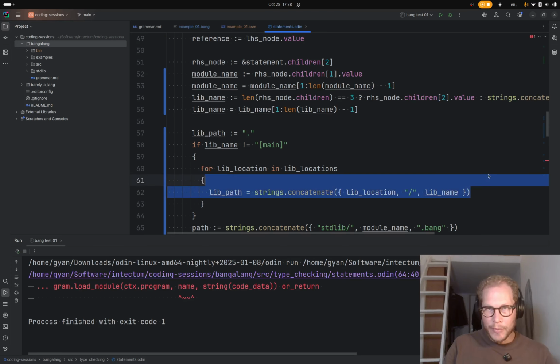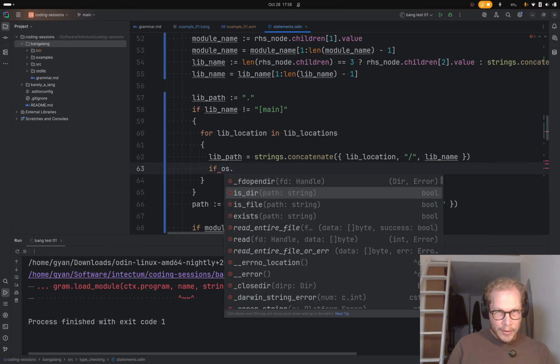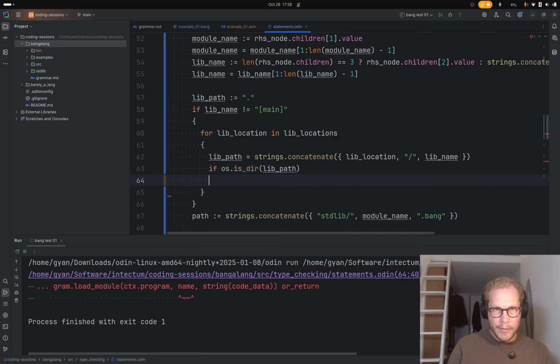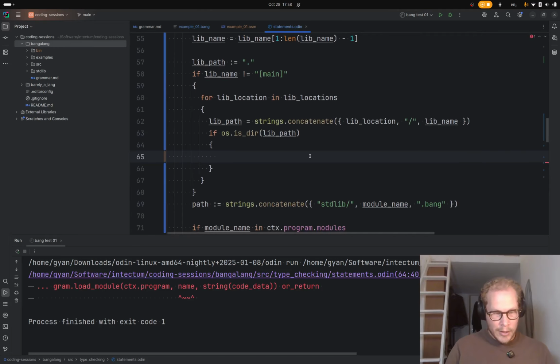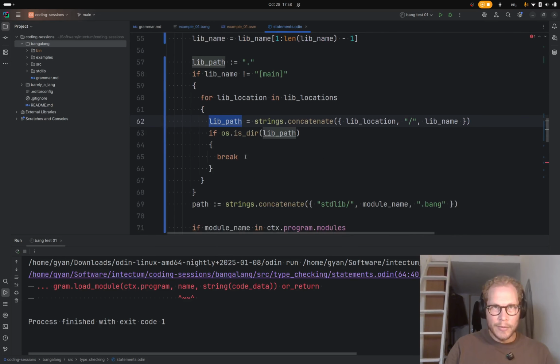If it is a folder, that means we've found the library. So if os.isdir lib path, I guess we break. We're done. We've updated the lib path to the correct one.